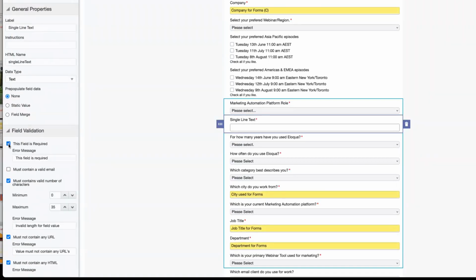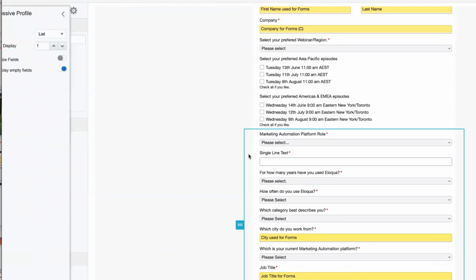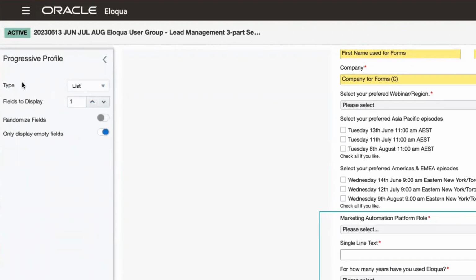Now, when you say make the field validation required for a field that you've added to progressive profiling, it simply means that the field is required should it be displayed based on the logic that you assign here under your configuration. So you can see you've got two options of list and stage. Stage, I'll explain here in a moment. The number of fields that you want to display at any one time. As you see here, I've just selected one. I chose not to randomize, as I said earlier, and I only want to display empty fields.